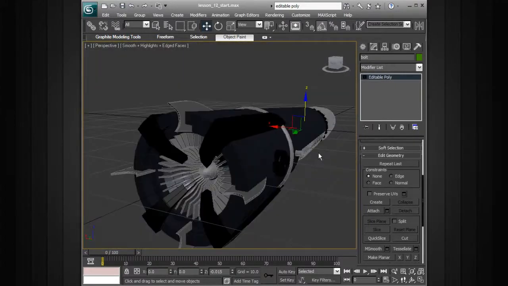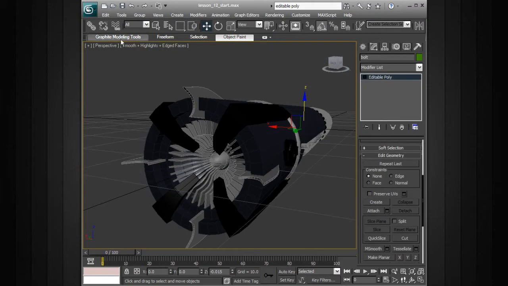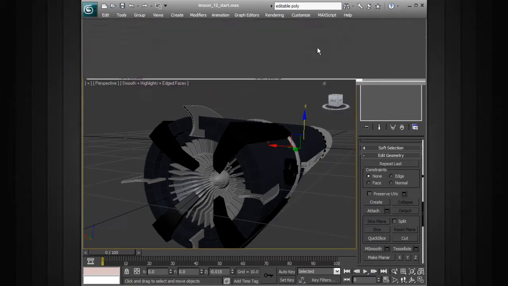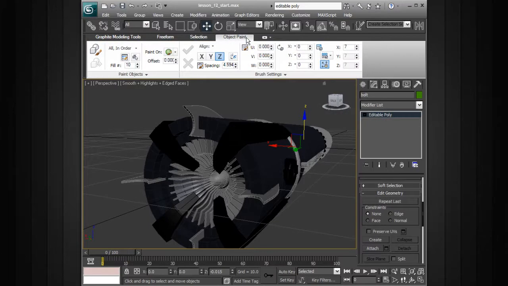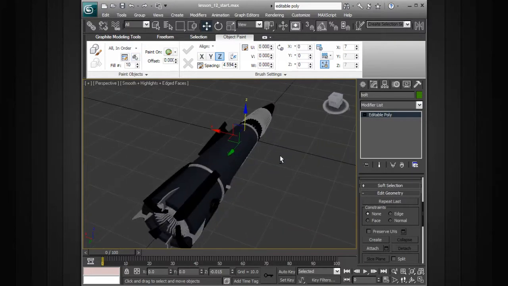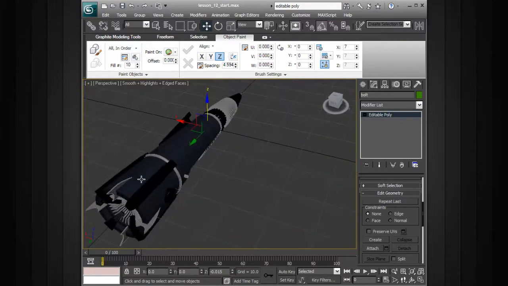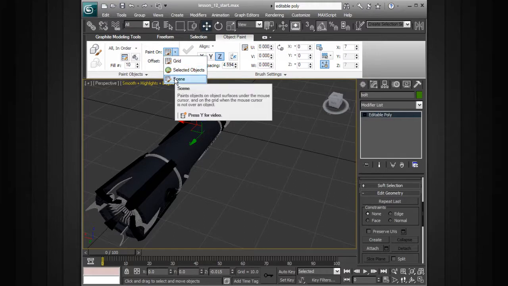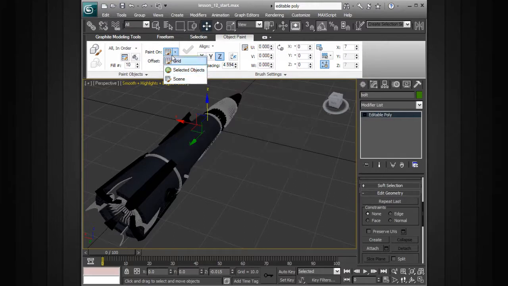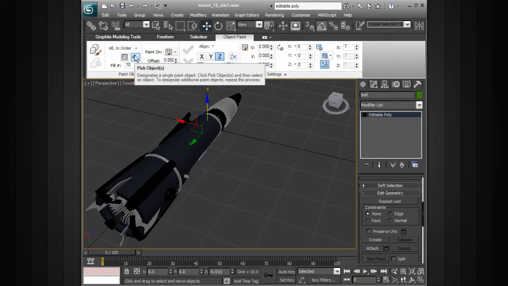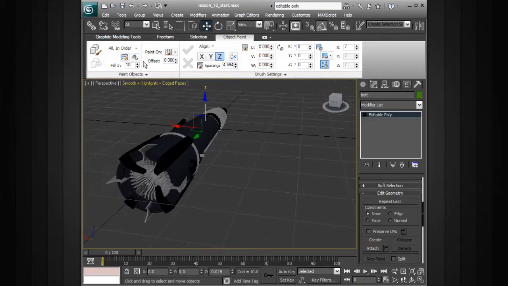Okay, so let's go ahead and take a look at this, and it's going to be located up here with your graphite modeling tools. If we go ahead and open this up, we've got a new Object Paint tab, and so we've got the option to paint. We've got the ability to pick our objects, so let's just start with this. So before we paint on the actual engine, let's just paint on the grid. So here's where we choose where we're going to paint on. We can choose grid, selected object, or scene. Okay, and so in this case we'll just paint on the grid. We want to pick the object that we're going to be using.